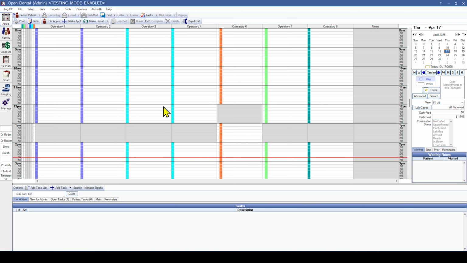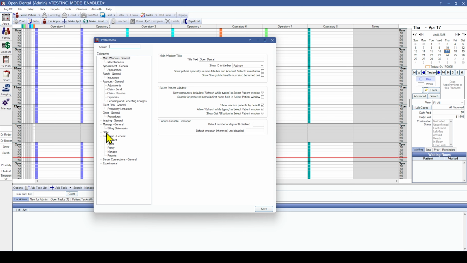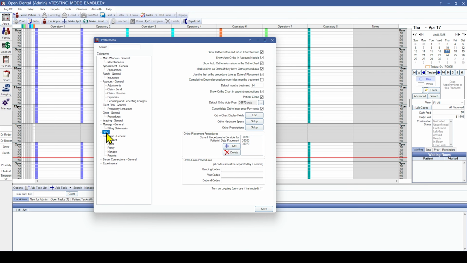From the main menu, we'll go to Setup, Preferences, and Ortho. In previous versions of Open Dental, this can be found under Setup and Ortho. From this window, we can set all default orthodontic preferences for display options, claims, the ortho chart, and ortho case setup. Starting from the top, we have Show Ortho button and tab in Chart module.